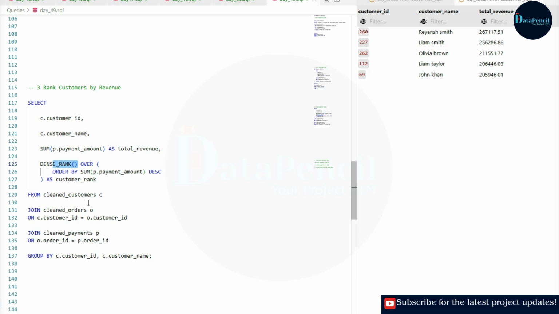There will be use of 2 or 3 tables, so we will do the joining. And it is written rank customers by their revenue, meaning revenue should be customer-wise, so we will use the group by. Okay, I hope it's clear.